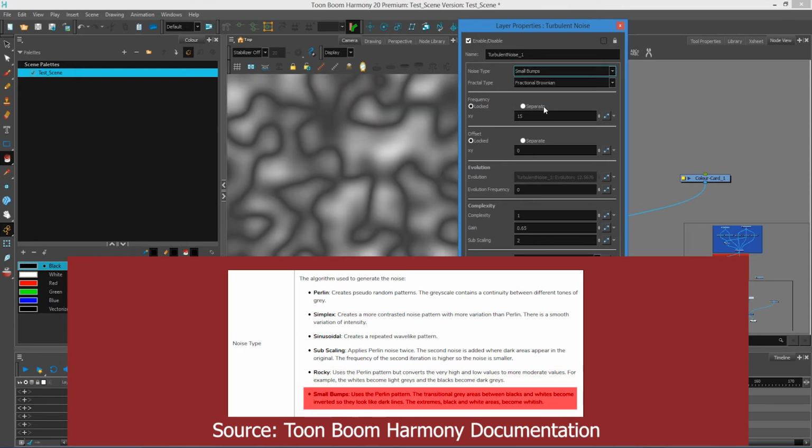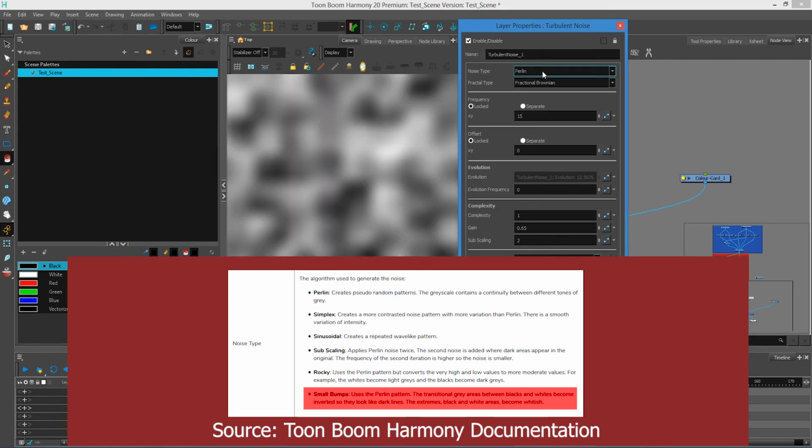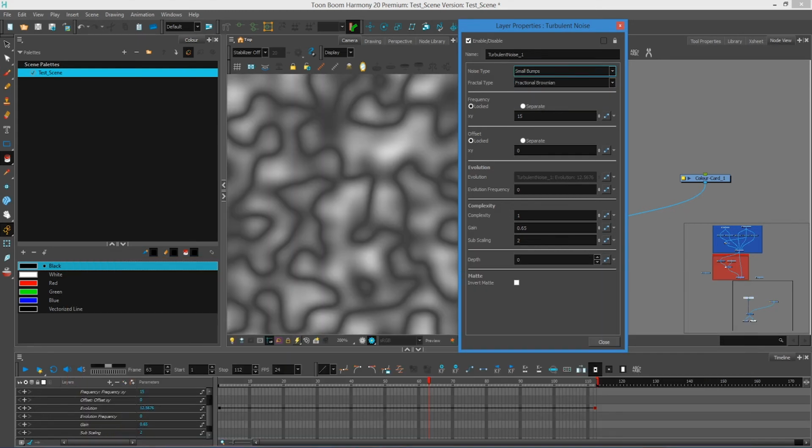And then small bumps uses the Perlin noise pattern again. The transitional grey areas between the black and white become inverted, so they look like dark lines. The extremes, black and white areas, become a white colour. So you can see again, it's based off the Perlin noise pattern. As you can see, they're all variants on the Perlin noise algorithm.